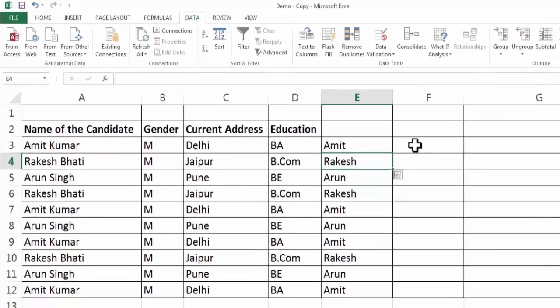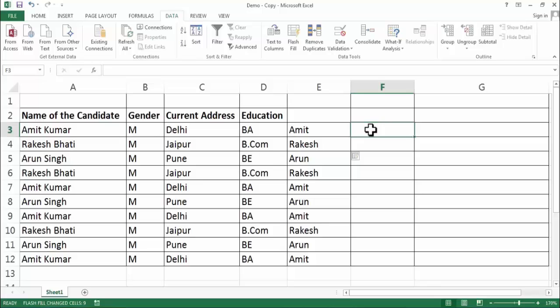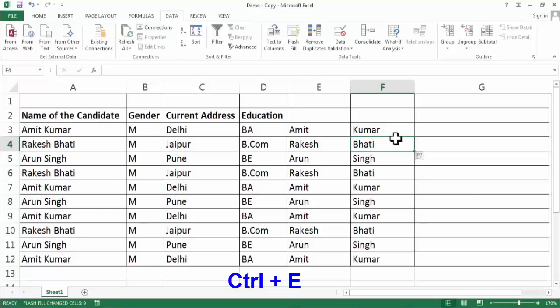Now for surnames, again you need to type the surname of a single cell. Now again you need to use Flash Fill tool, or you can use the shortcut of Flash Fill tool by pressing Ctrl E. Now friends, as you can see, we have very easily separated names and surname of the complete list. So like this you can very easily use this tool for many different works.